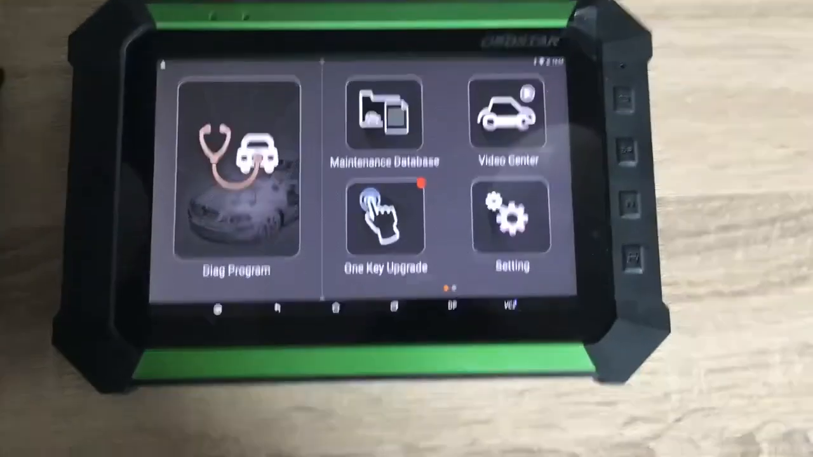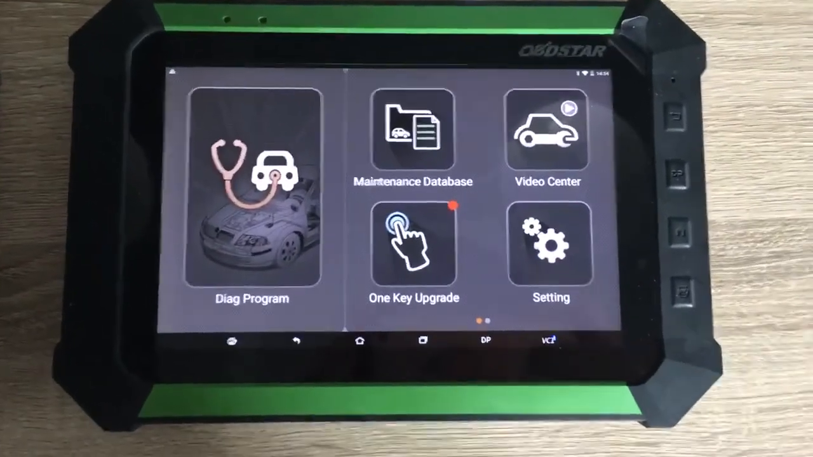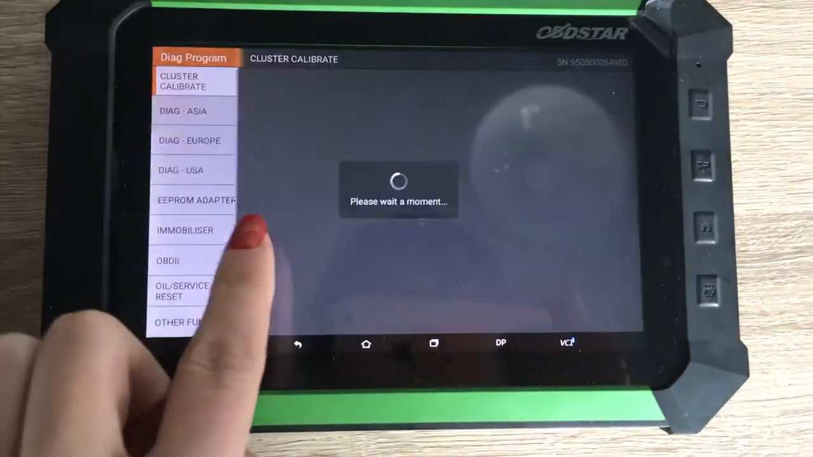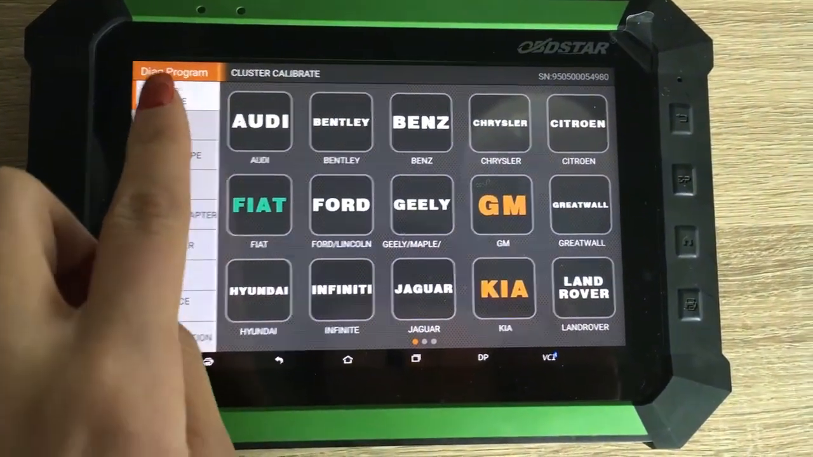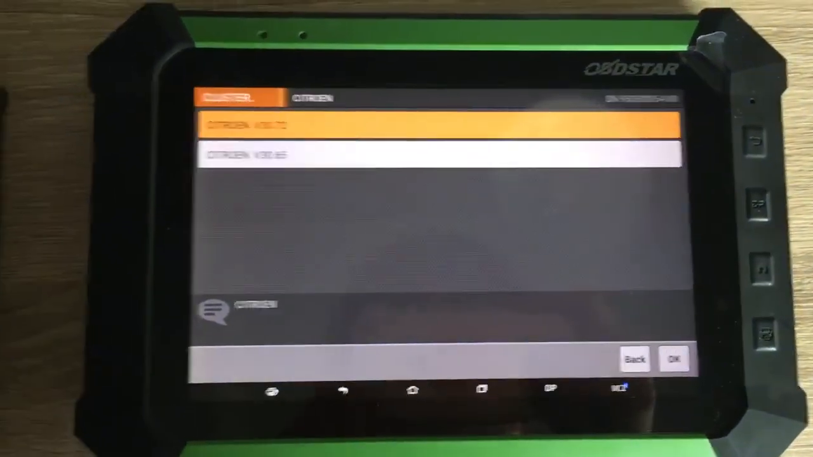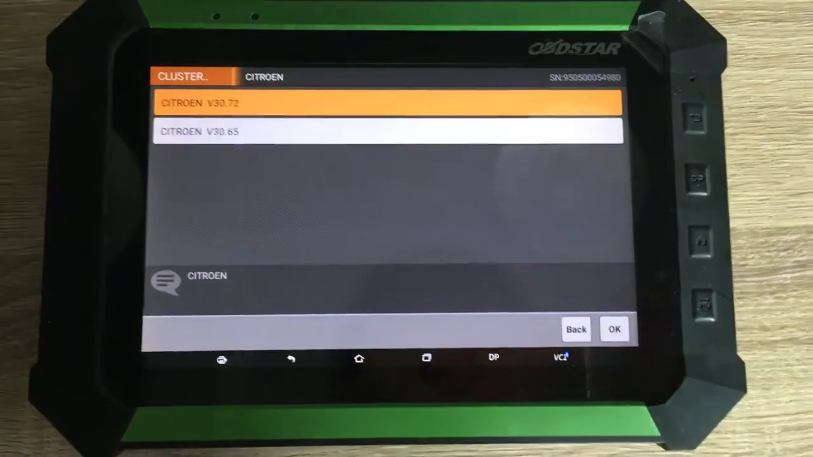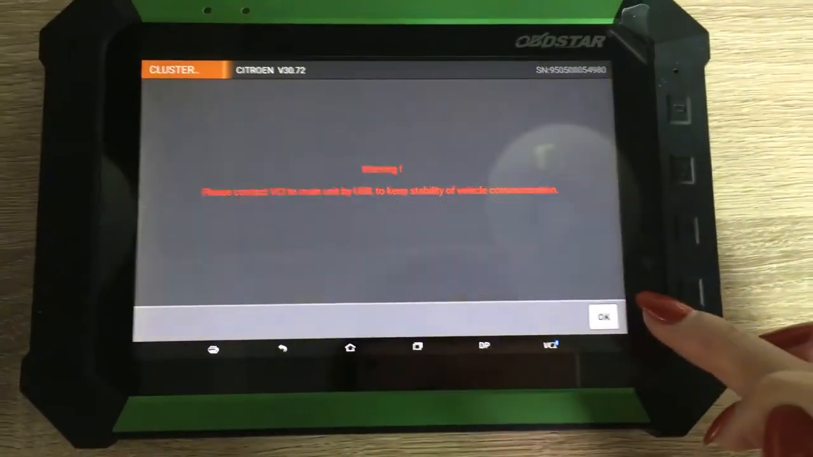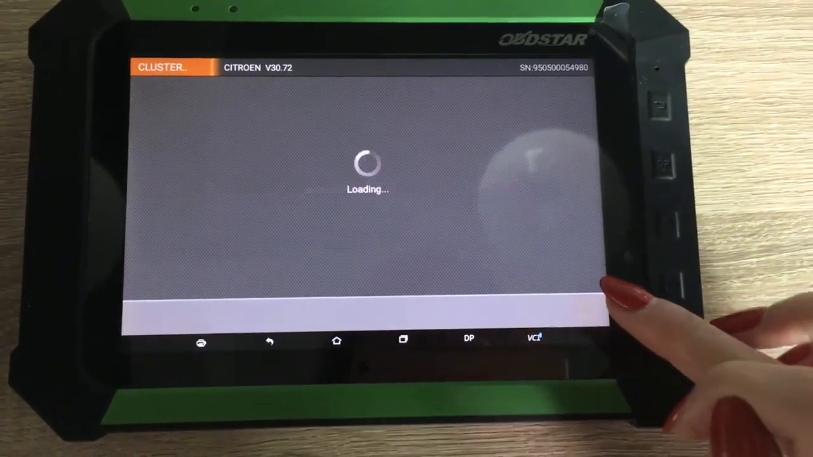Then we enter to the main menu of our tablet. Close the calibrate and Citroen menu. We choose the latest version here. Click OK to continue.